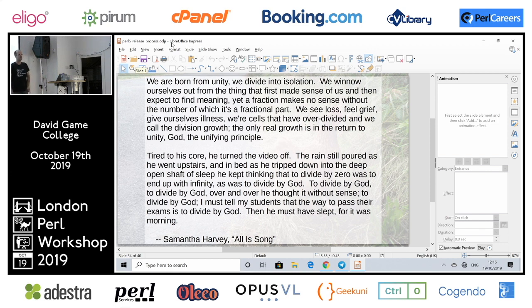I was in the pub chatting to my friend Sam some years ago, talking about dividing God by zero, because we're silly people and that's what silly people talk about. And my friend Sam is a novelist, so I was reading through one of her new books a few years ago and found this quotation.